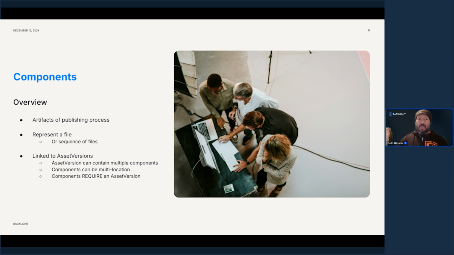Components can actually live in multiple locations, which is a little bit outside of the scope of this webinar, but again, we can talk more about that in our deep dive. And components can really only live on an asset version, because you could think about an asset version as really where the file itself lives. Obviously if you have multiple versions of a file, each one of those is going to require its own asset version. And so each one of those asset versions needs to have the component to represent the file to the Ftrack web UI.